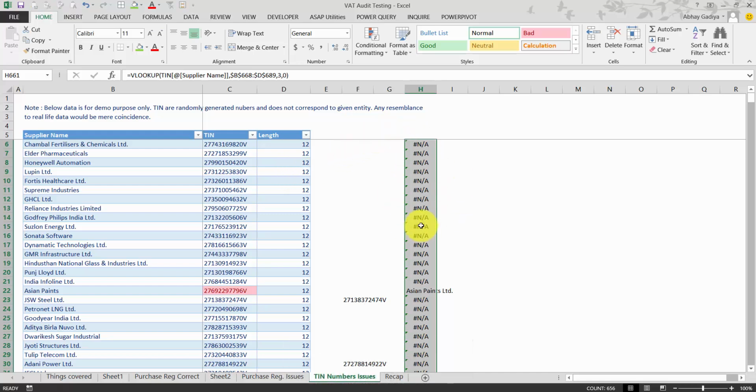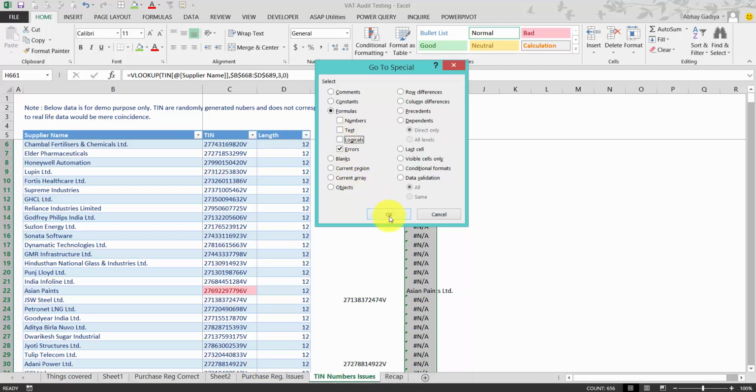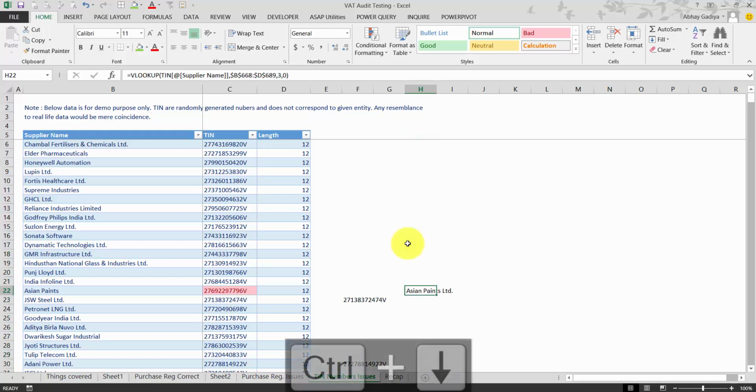Once you have this entire column selected, press Ctrl G, go to Special. Within the formulas, uncheck numbers, text and logicals, click OK. So only the error fields are selected, press delete. Now you can replace these fields over here. Asian Paints Limited, you can just copy paste over here.